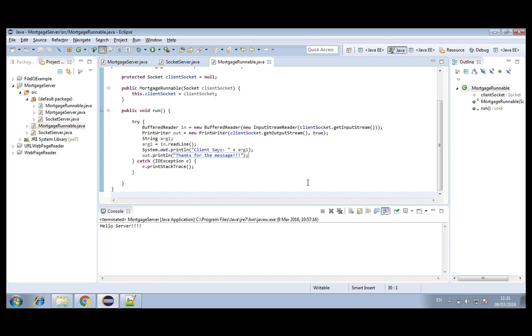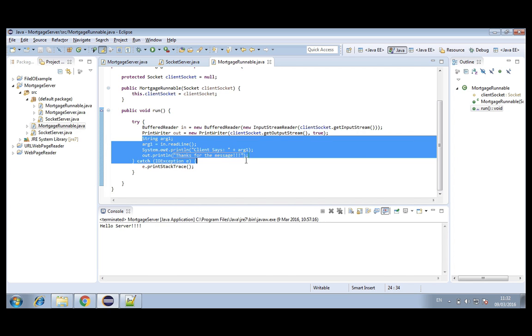So we have created our mortgage runnable class, which holds the client socket object, which is of type socket, here. So that enables us to interact with the given client. And once we've done that, we're creating a buffered reader in and a Printwriter out to be able to send and receive information from the client's program. And all we're doing is just testing that this works. So absolutely fine. Make sure you save that.